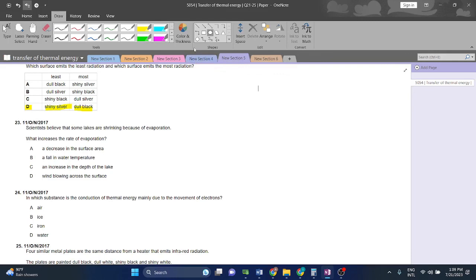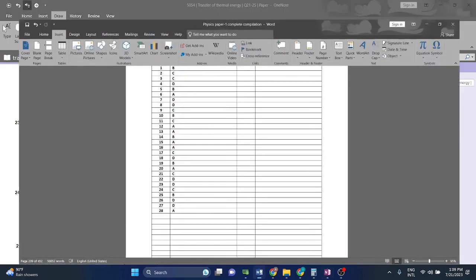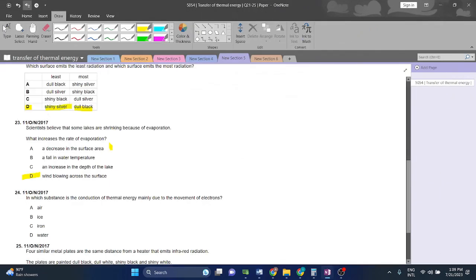So let's look here. A decrease in surface area, this is completely wrong. A fall in water temperature, again wrong. An increase in depth of the lake, what will increase it? Wind blowing across the surface. It lines up with what I said. Question 23, D is the right answer.